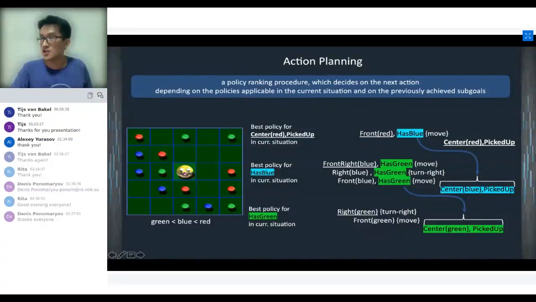So if we have a policy applicable in the current situation of the agent, and all the sub-goals present in this policy are achieved, then we make the primary action in this policy. In this particular case, it is the move action. But suppose the predicate has blue is false in our situation. We have not already picked up a blue item. Then what action planning does is it goes to the set of policies corresponding to this particular blue state, the pick up a blue item state, right?